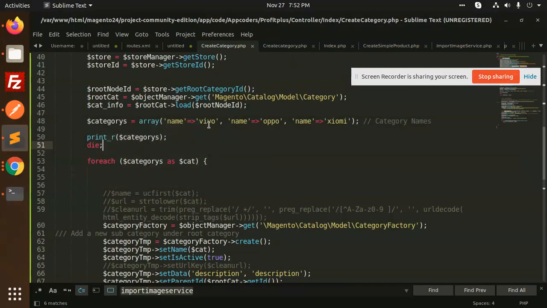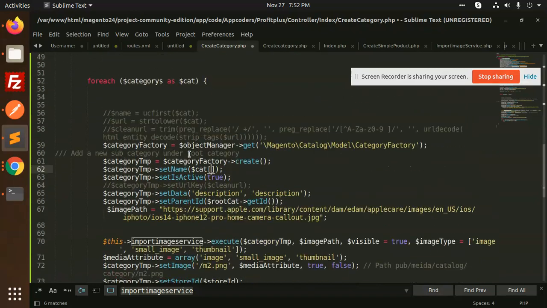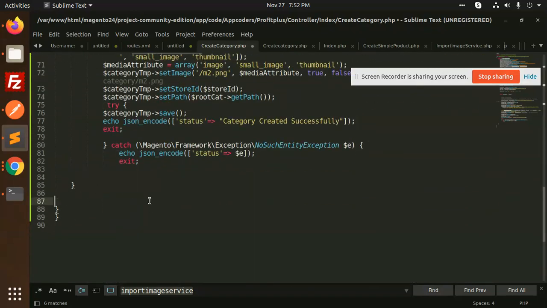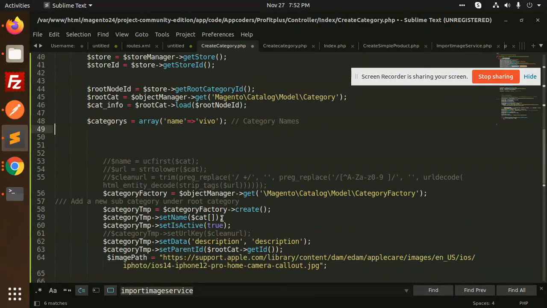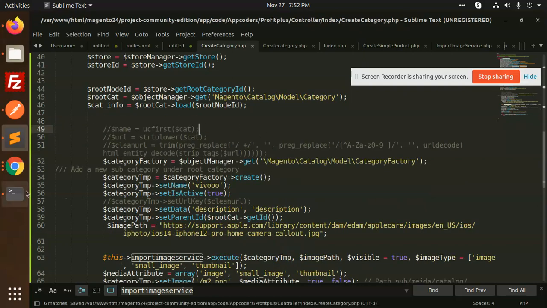It's only one name. Why are we looping this? Don't require it. Set the one category name over here. Categories. Just check whether the categories are created or not.